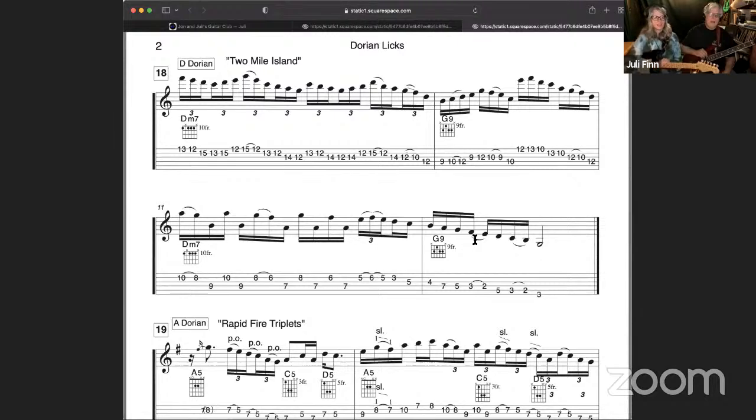Okay. 2 Mile Island. This one might be the hardest to play, because the beginning of it is pretty fast. It's over the D minor 7.